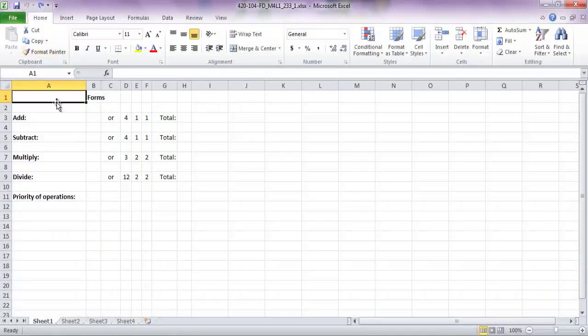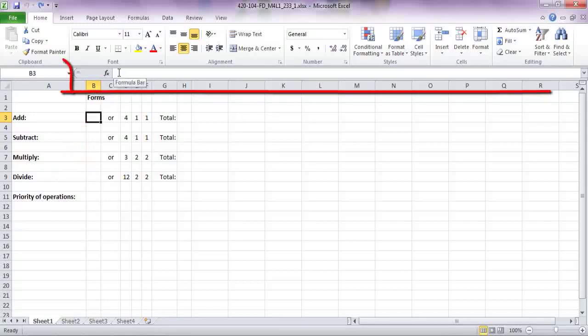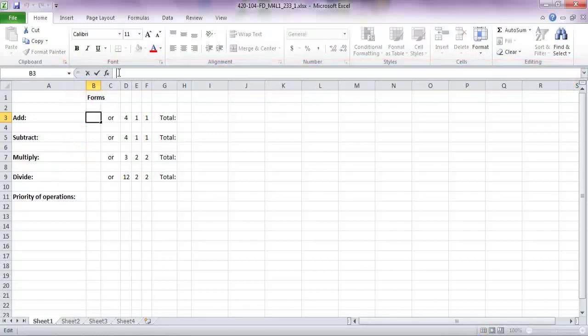Let's start this clip by creating a formula that can be used to add data. Select the cell where you want the sum to appear. Then, put your cursor in the formula bar to enter the formula. For addition, put an equals sign in the formula bar. This sign tells the program that the cell will contain a formula, not text.